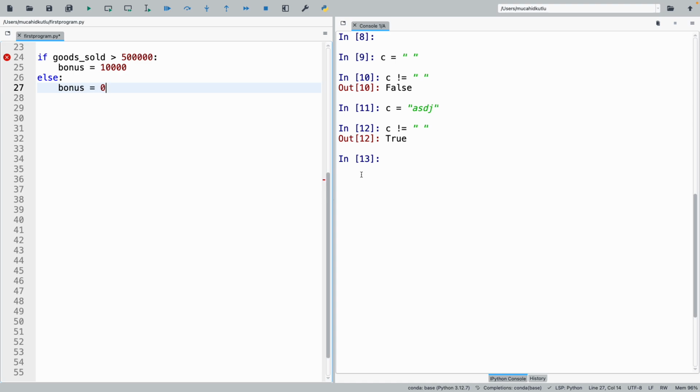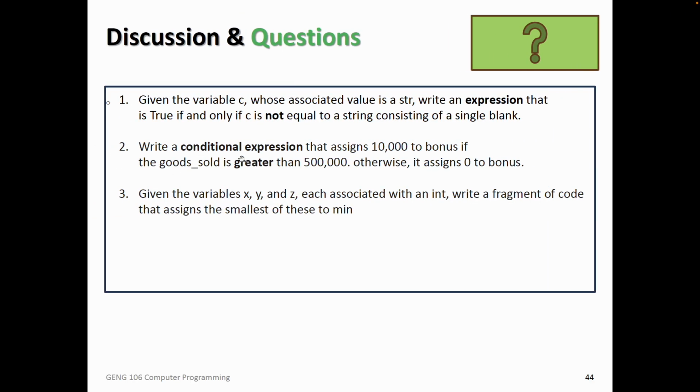I'm getting an error. The reason is that we didn't define goods sold previously. But for the question, we should not assign any value because the question is not saying the value of goods sold. Maybe it's an input that we ask the user and convert to an integer. Maybe it is any number. We don't know. Since the question didn't ask us to assign any value to goods sold, don't do it. Again, it's asking you only this part. But this is the if statement part. The question is also not asking this. It is actually asking it as a conditional expression.